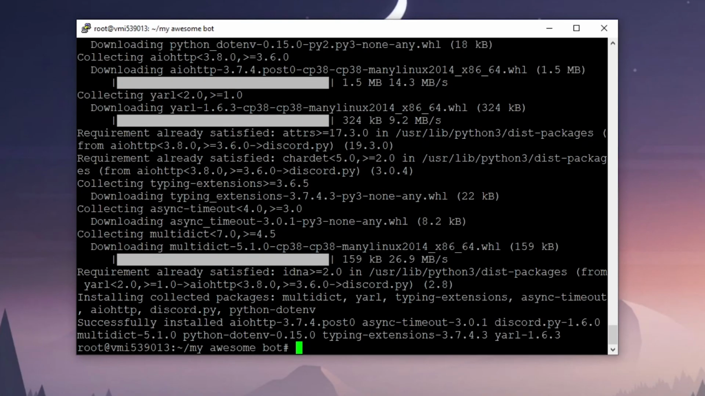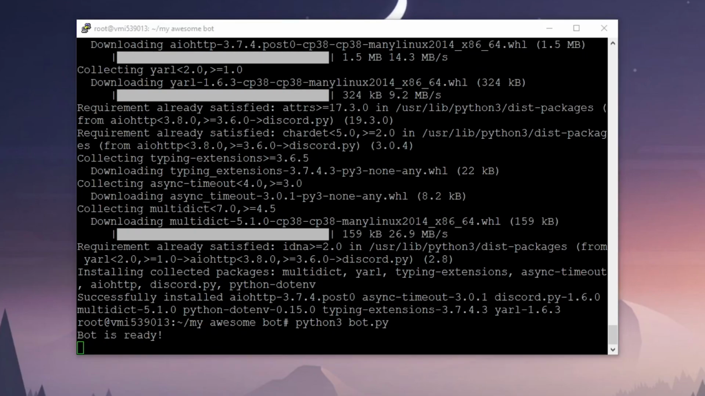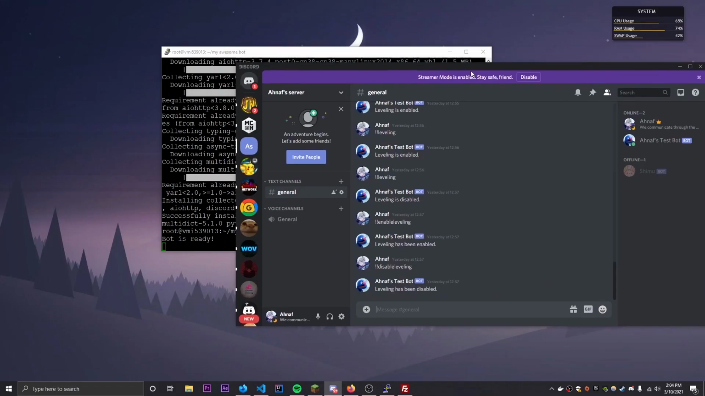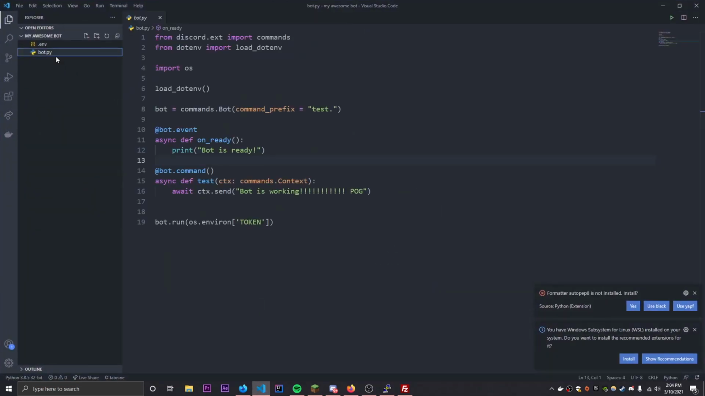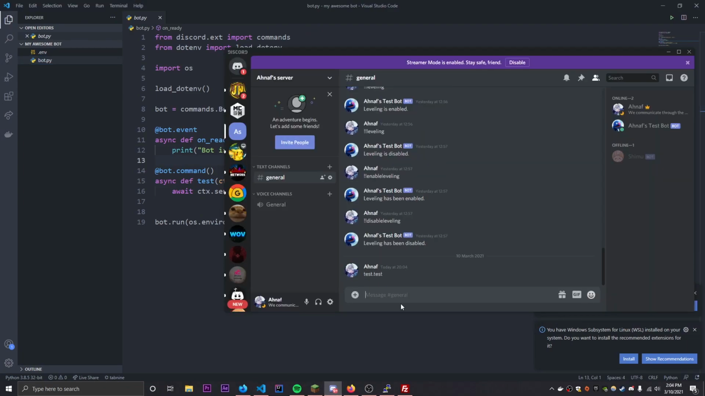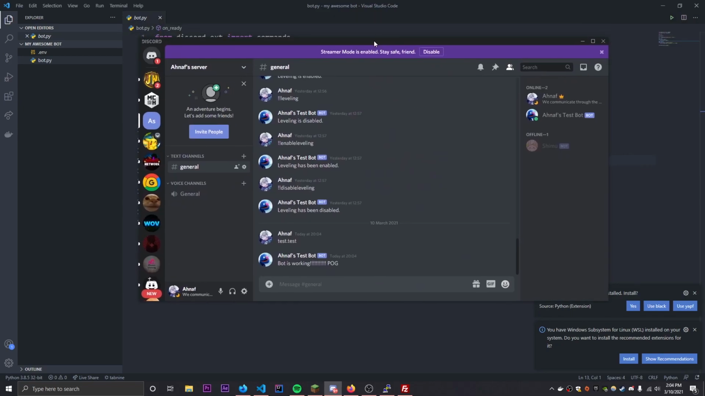So once you have installed all of those dependencies, let's try running our bot. So let's do python3 bot.py, and it says bot is ready. So let me open up Discord really quickly, and I have my bot over here. Now this was like the bot from my last stream. This is the same bot, and now let's type the command. So the command prefix is test, and the command is test, so let's type test.test, and this should show the same text over here. That means the bot is working.